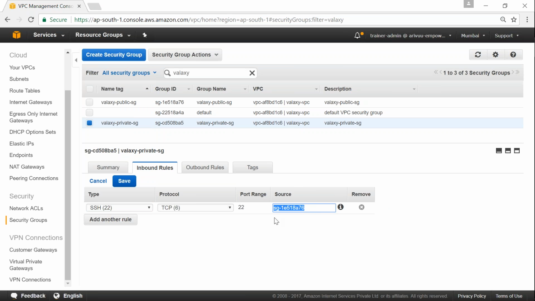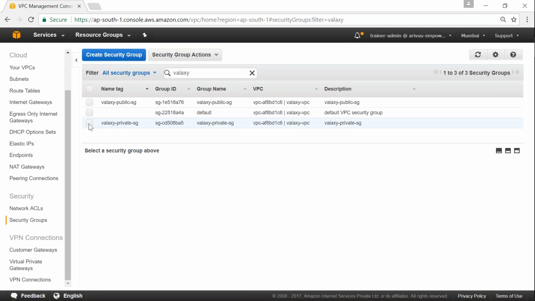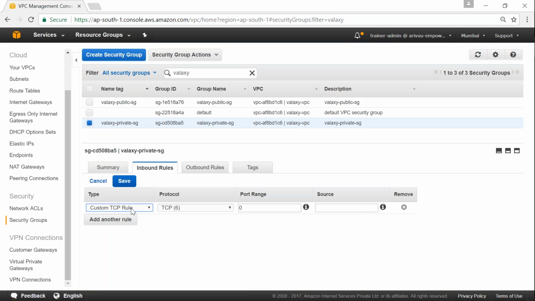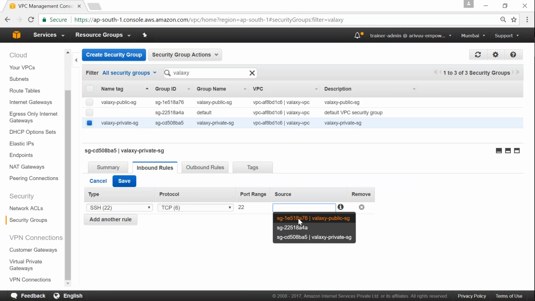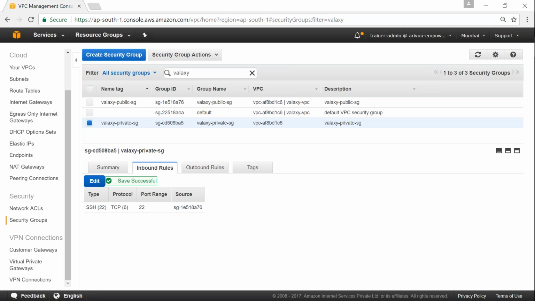If you're wondering where this SG is coming from, if you just go up and look here, this is the address. Let me do that again. So this 1E51 is nothing but the source, which is going to be my public security group. So anybody inside my public group can already connect to my private resources. That is what this is going to do. Click on save. That is all we are going to do here. So for now, let us leave it as it is.